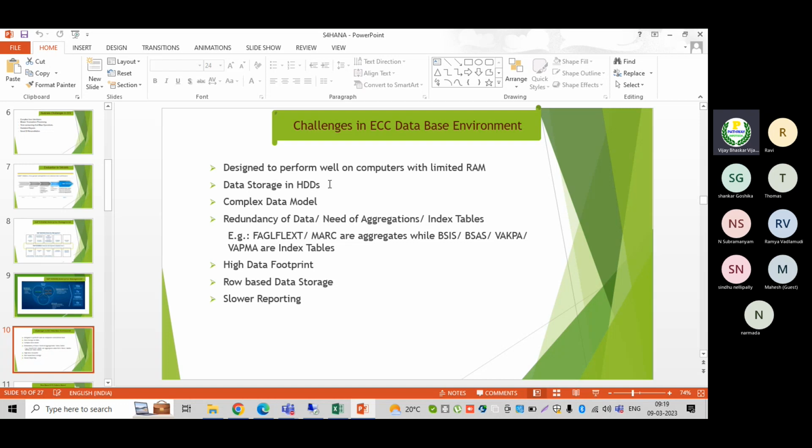That is the reason S4 HANA, you cannot install on your laptop or desktop, and you cannot work offline. Okay, you require more RAM capacity. So that is the reason we are obtaining the server from external sources. Okay, just understand. Then complex data model.